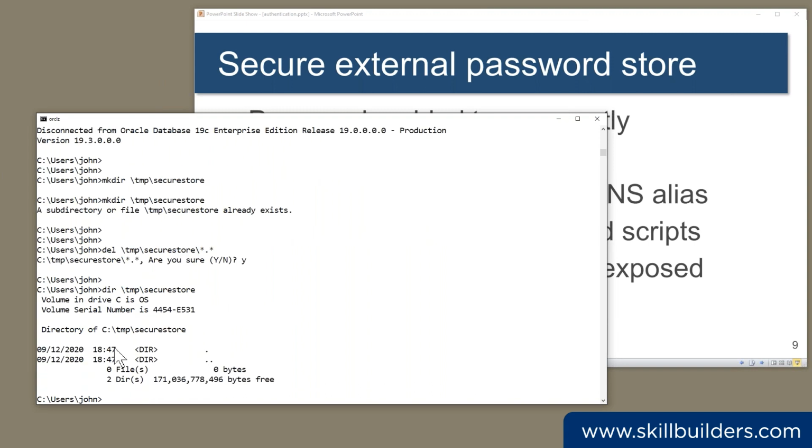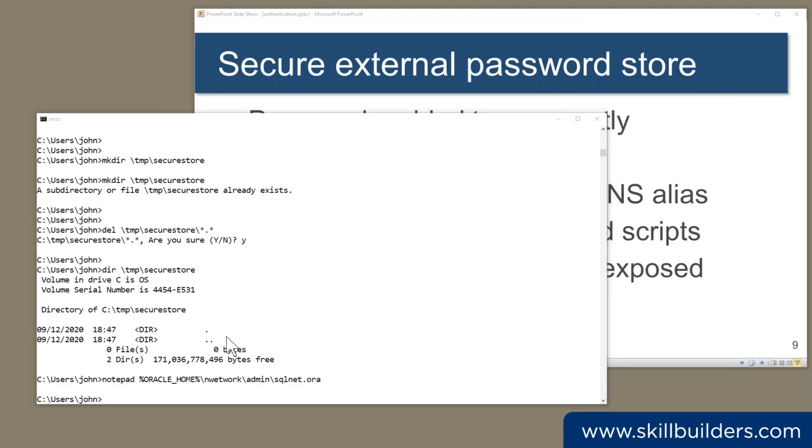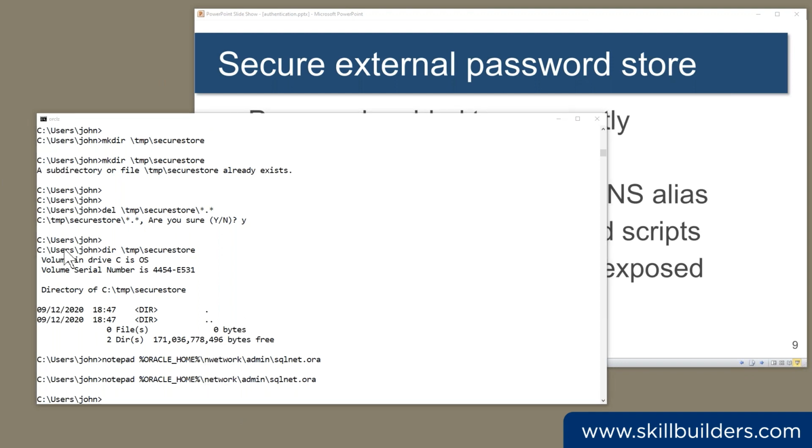There it is. I need to tell my local sqlnet.ora where the wallet actually is. So notepad, %ORACLE_HOME%/network/admin/sqlnet.ora. Spelling.